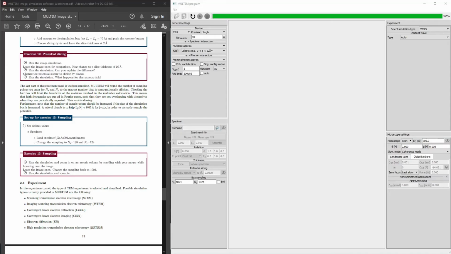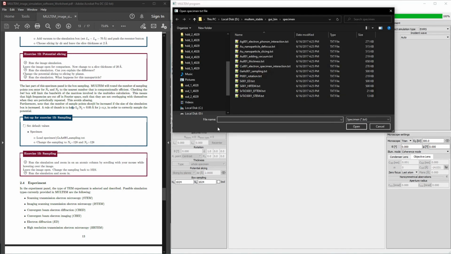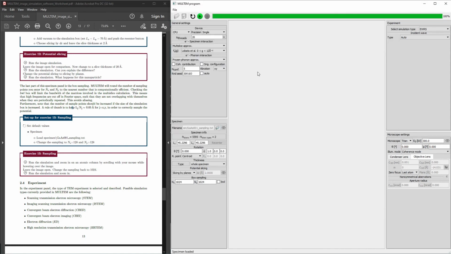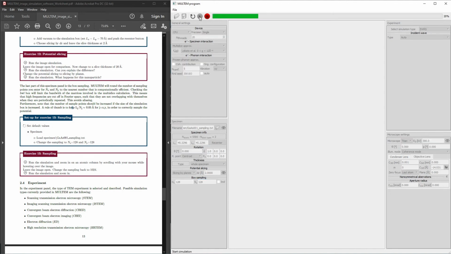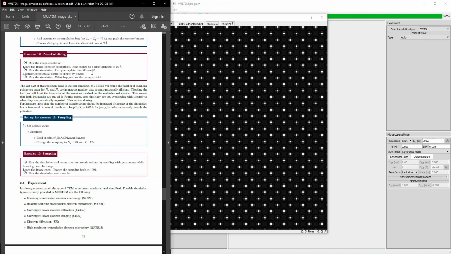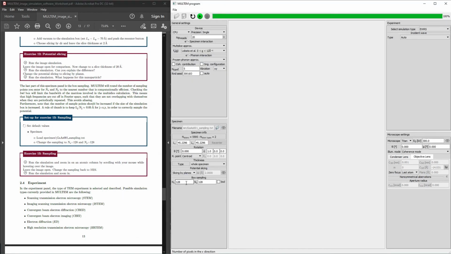In exercise number 13, we will study the potential sampling. You start by setting the default values and loading the specimen file name CalioArsenine-01 sampling. We change the potential sampling to 128 and run our simulation. We leave the image open, change our box sampling to 1024, and rerun our simulation.